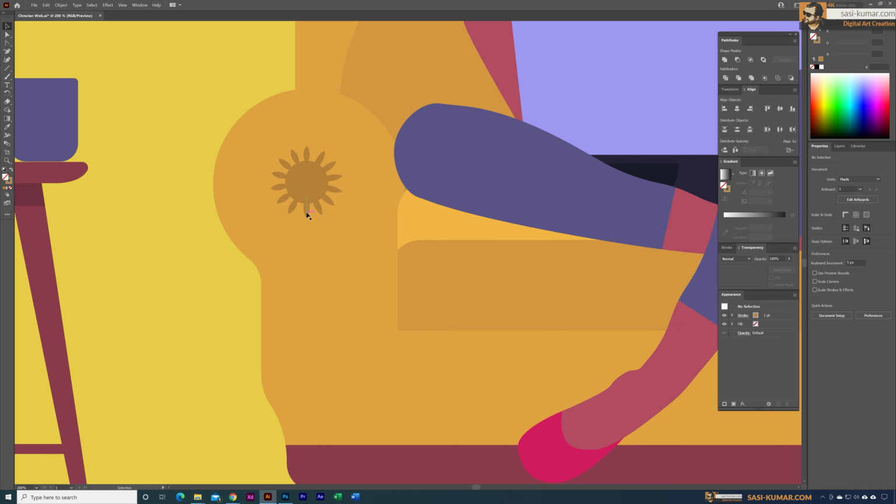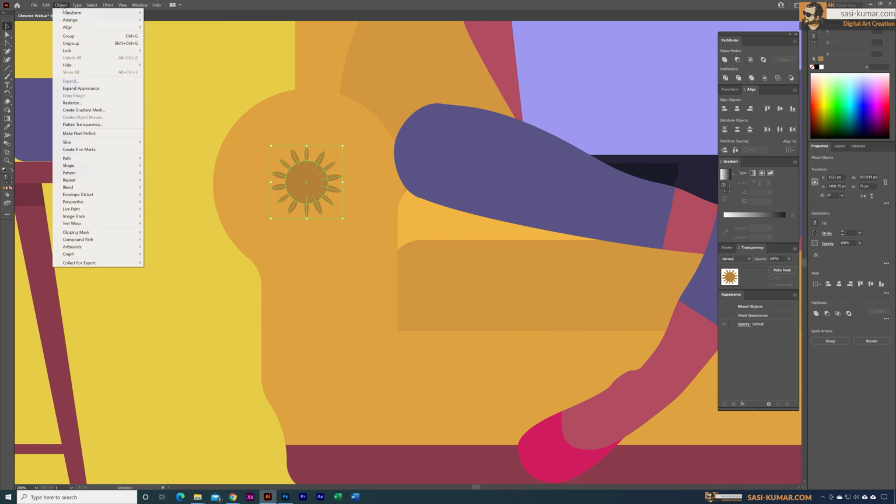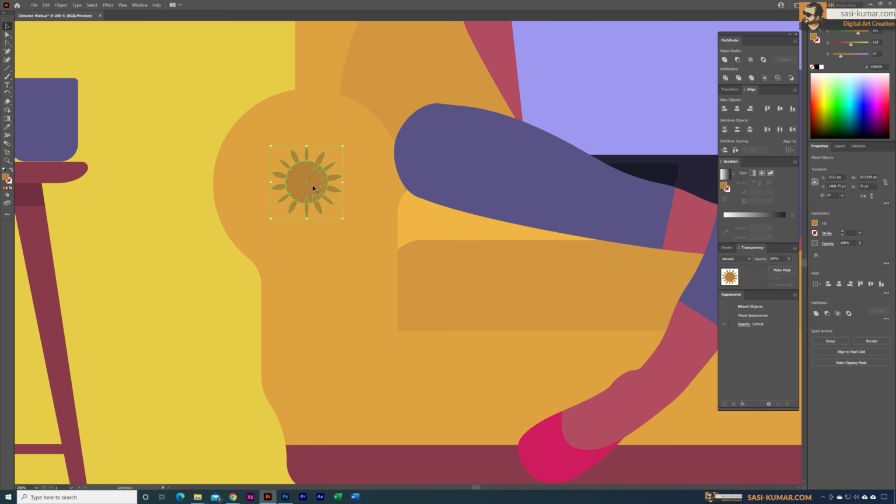Now we can select these in here just randomly, and bring this one a little bit smaller than the others. Now we can select all of them, Object, Expand Appearance, and bring it smaller and make it one object.